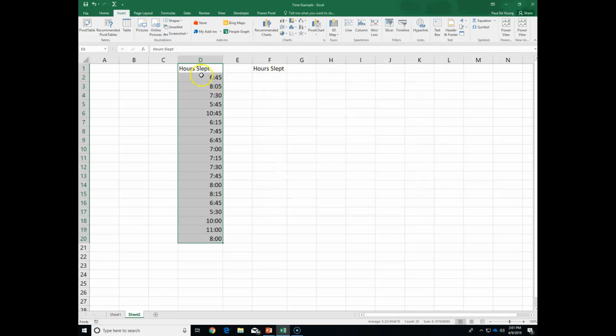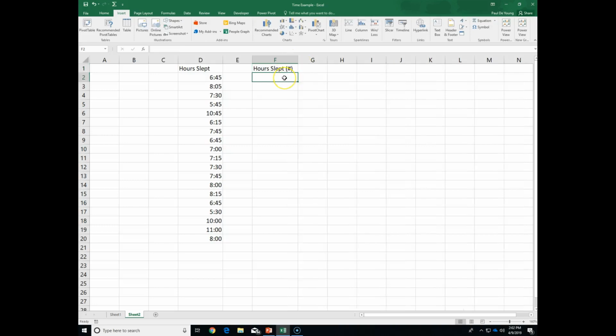So here's what you do. I'm just going to create an equivalent column, and I'm just sticking it over here. I might put hours slept, and maybe the number sign here. In order to get this data to reappear here, what do I do? I just type equals, and then it's cell D2, and now we have 6:45.